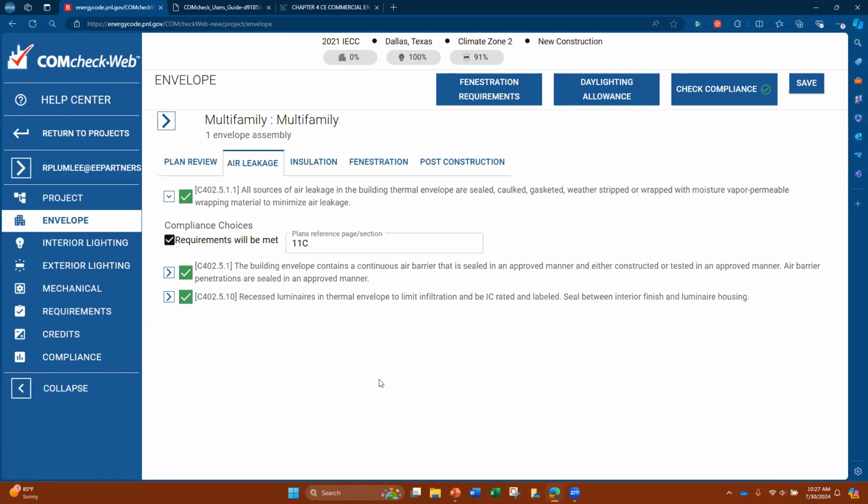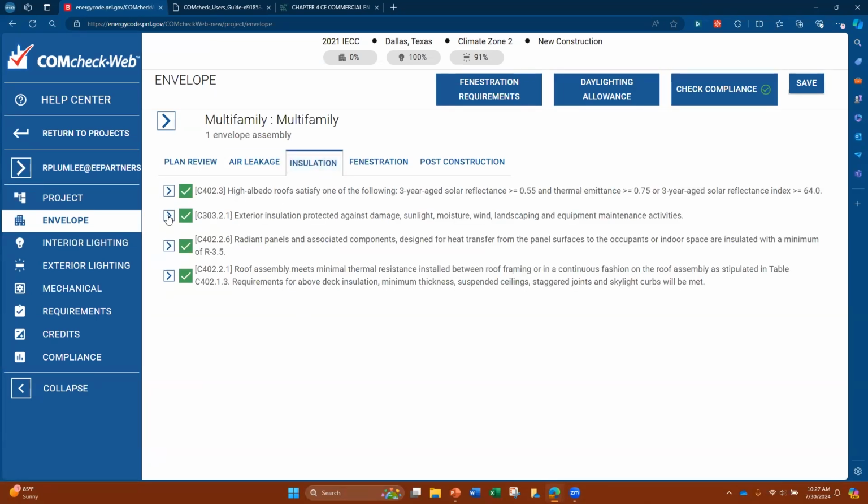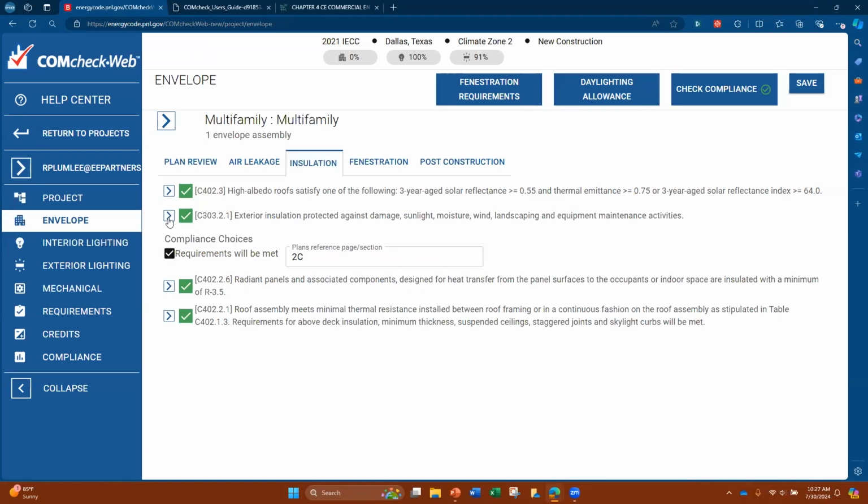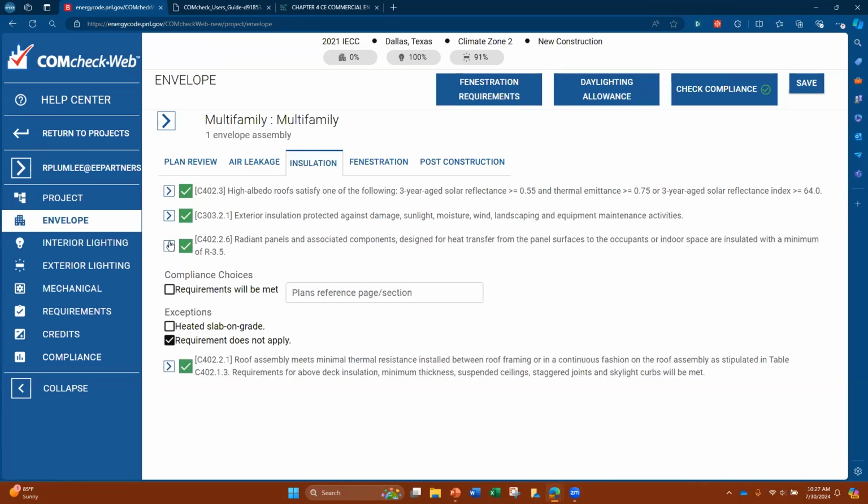So again, I'm probably telling people that already know this by heart and they do it all the time, but this is new stuff and how they've structured it differently in the new ComCheck, which I think makes it cleaner and more understandable on how it's being done. And of course, insulation, exterior insulation protected against damage, sunlight, moisture, wind. You can select here. Again, it's just requirements being met.